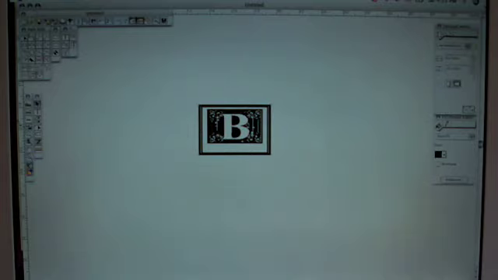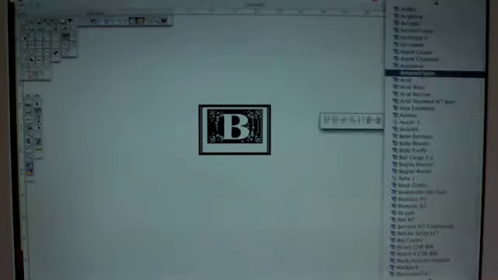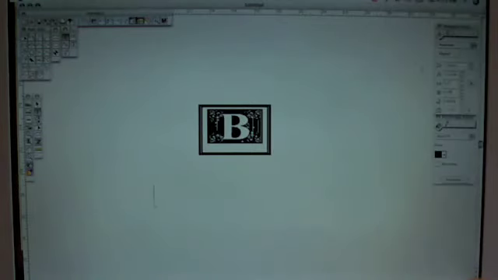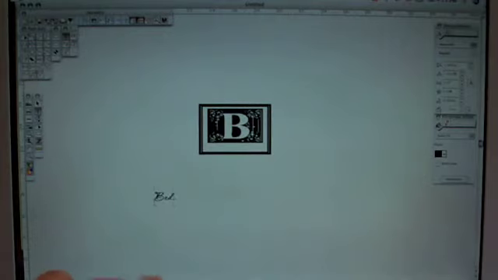Next, we're going to insert some text. We're going to put a last name under here to go along with the monogram. So you're going to choose this text tool right here, which is the T. Click that and you will get your cursor. And then you can come over here and choose which font you want to use. Okay, so you'll choose your font. Then go ahead and type in the name that you want to type.